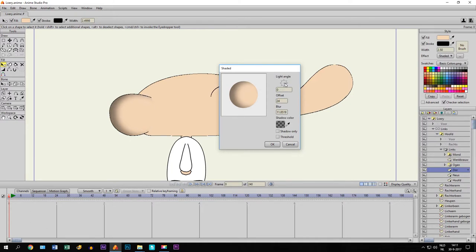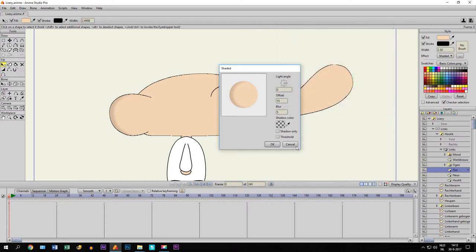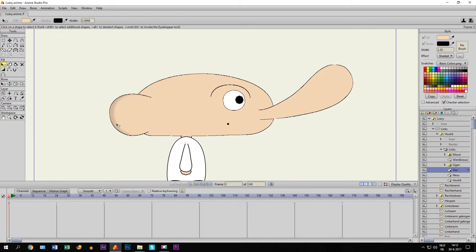So I would say a bit like this, and I want the offset changed to 15, which makes it a little bit thinner, I suppose. And the blur radius, let's say we make it 5. Let's see what happens. It changes as well. And then we take the color and the transparency, and I want the transparency a little bit more, kind of like this. There we go, click OK. So now we have very quickly added shading on the ear. We can do the same thing on the head as well, but I'll leave it like it is for now.